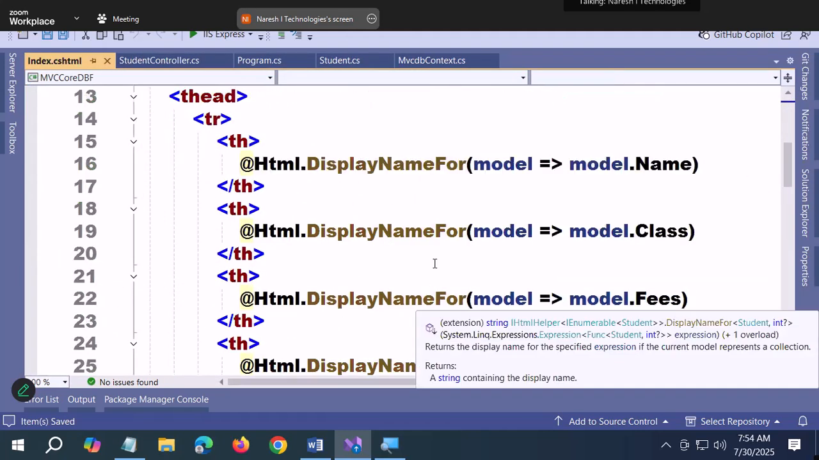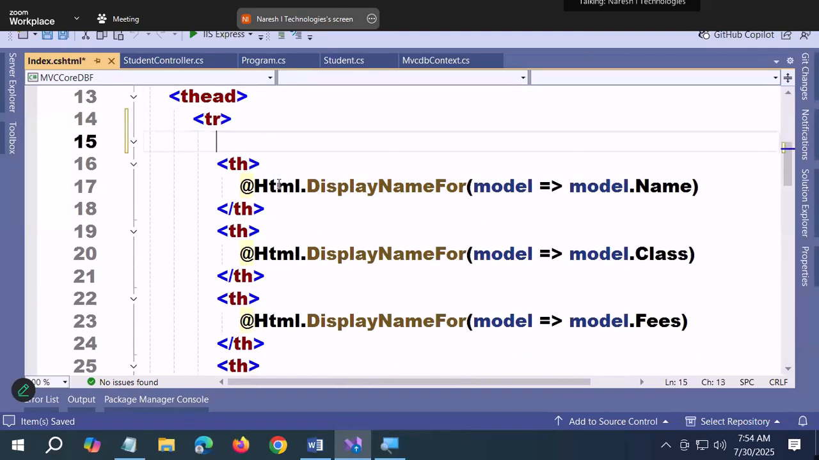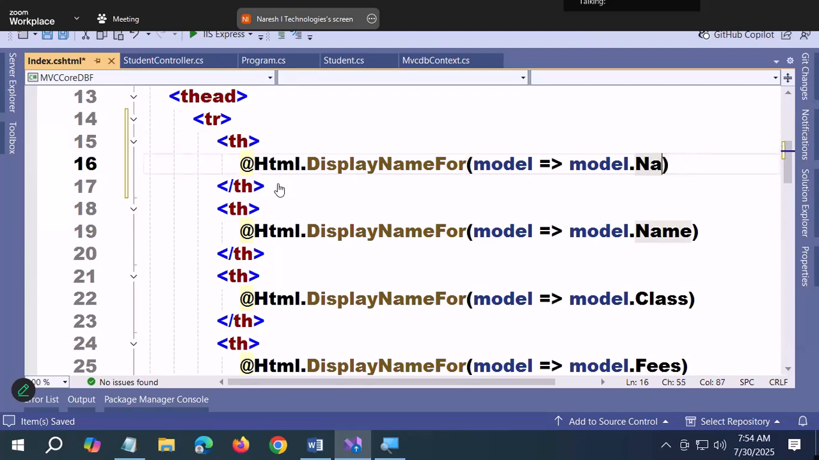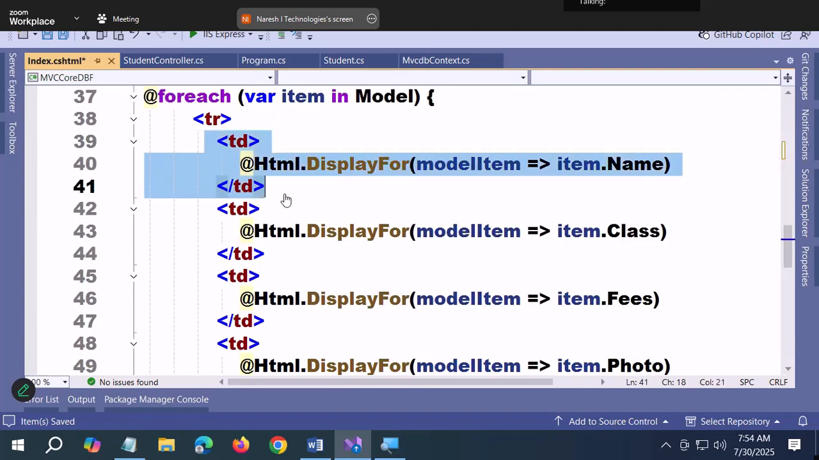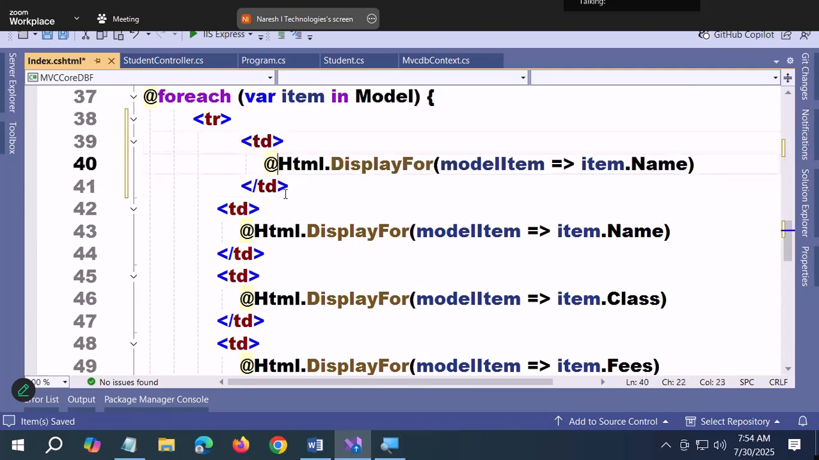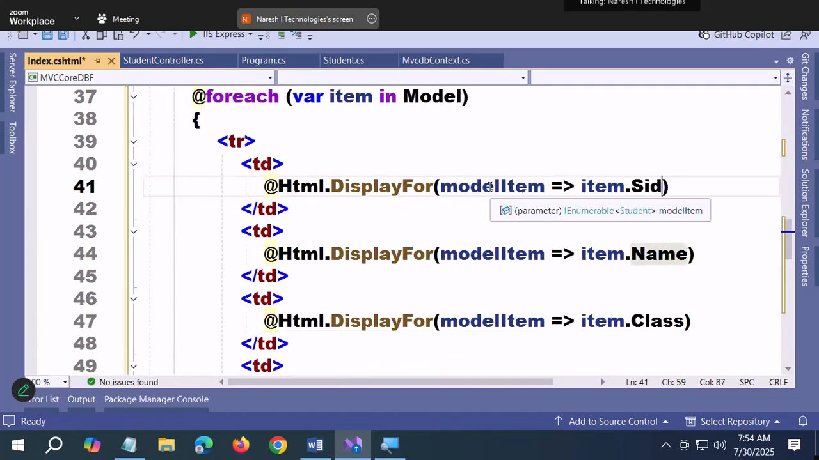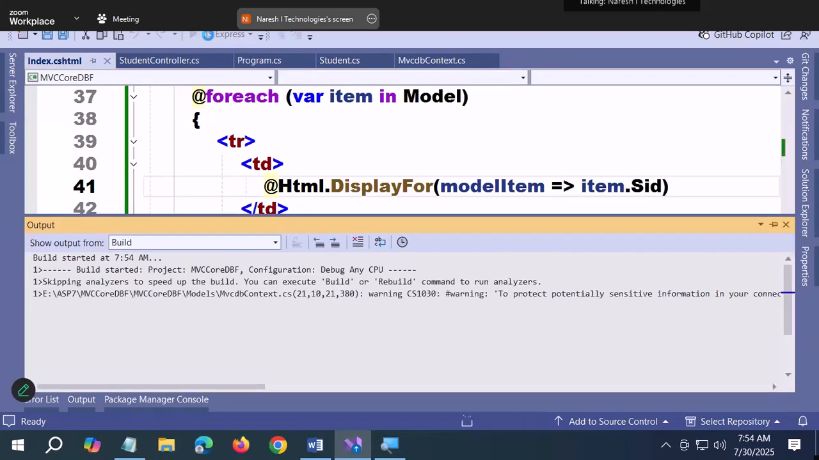First, let us come to the student. It is starting from the model name, guys. Let me add SID, right? SID. Same way in the display also. Item dot SID. Item dot SID. Okay, one by one I'll apply the changes. Wait, just a minute.